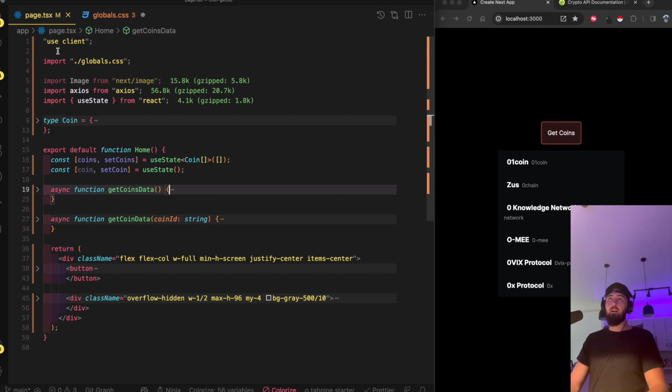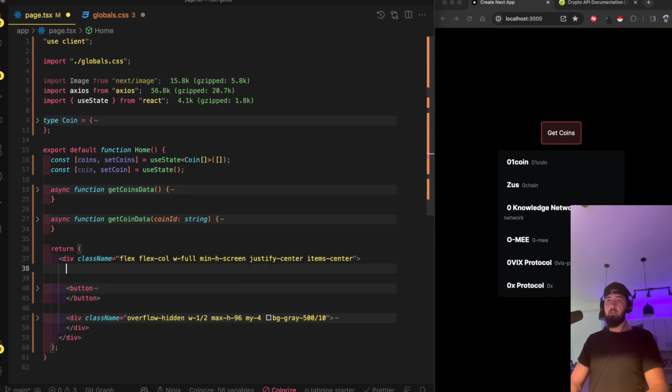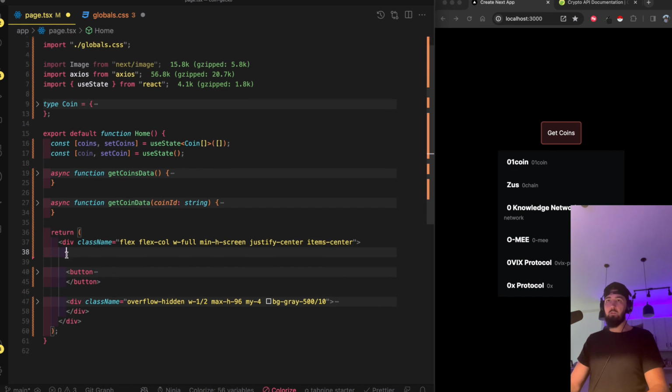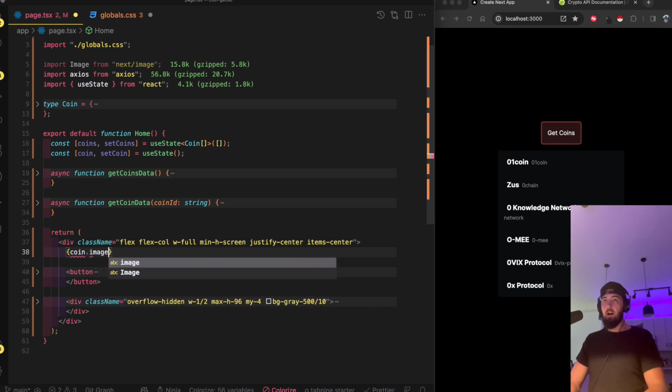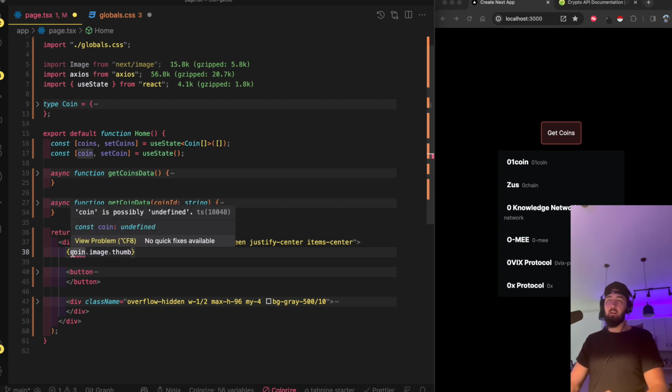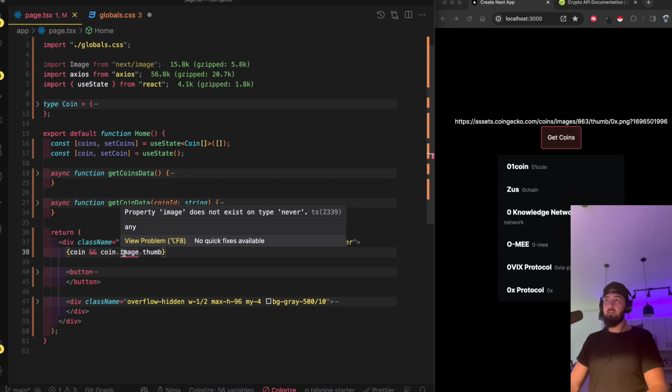So what I want to do above the button is add a little bit more space, and we're going to set the coin right here. I'll say coin. Let's start with the image, and I think it's image.thumb. And we're getting an error here because it could be undefined. So how to do that is I want to say coin, and that means it should always be defined.